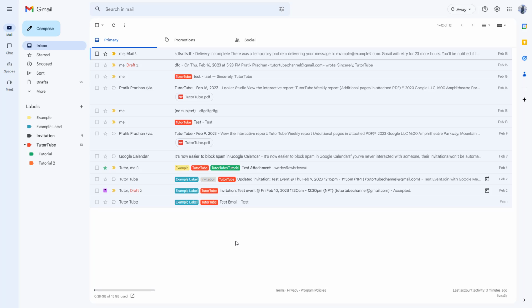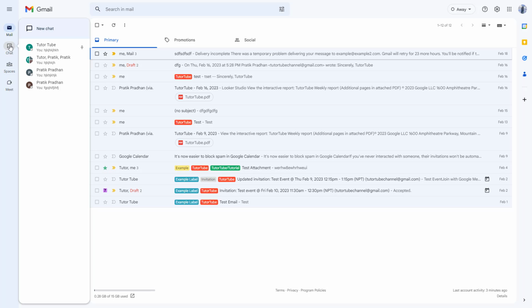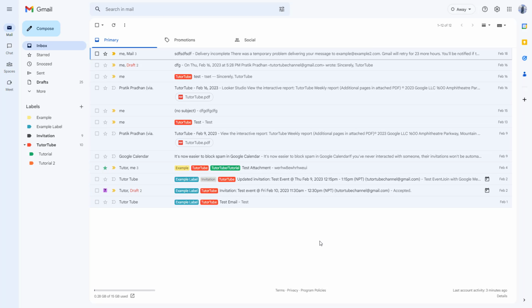Other Gmail users will be able to see your status if they are using Google Chat and if your Google Chat is active. So if you want to change your status, you can change it right from your Gmail as well. Over here on the top of my Gmail page, you can see that I am set to away, meaning other people will see this icon right here and they will know that I'm away.